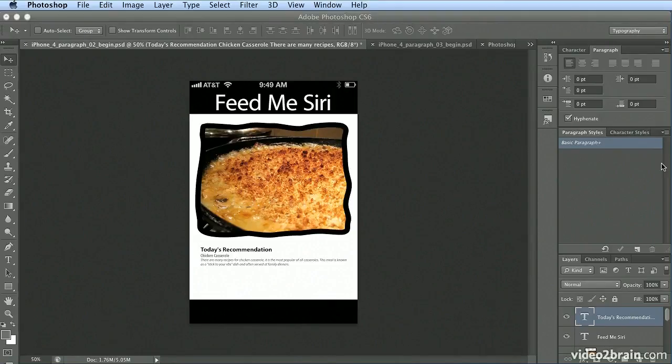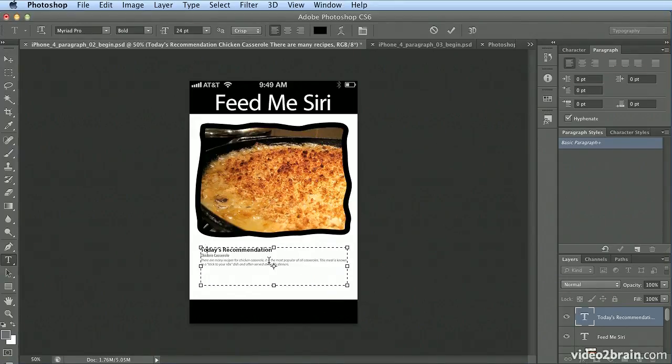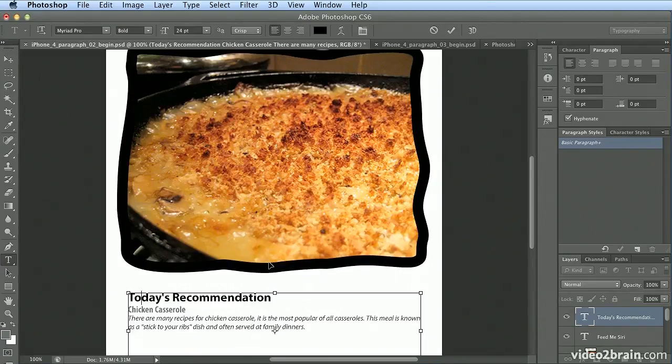Character and paragraph styles are something you may not think you need in Photoshop at first, until you've tried to do a complicated web or mobile mockup. In this document, I already have my text styled. I'll grab my Type tool and click on Today's Recommendation, being very careful to get in the middle of the word before I click so I don't accidentally create a new text layer.